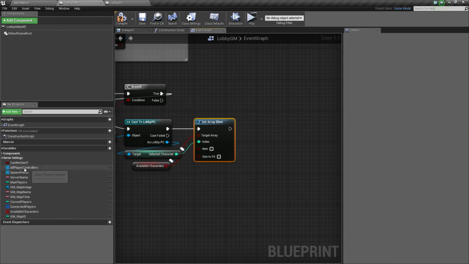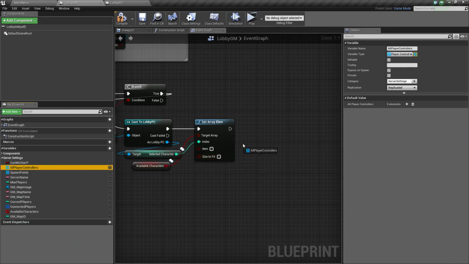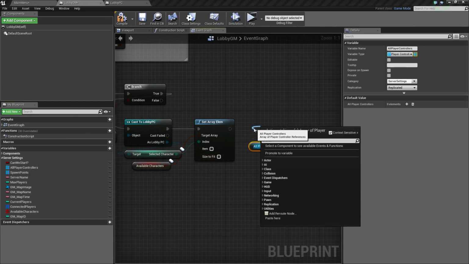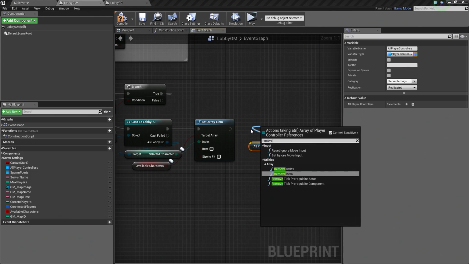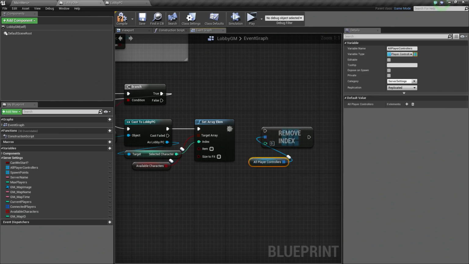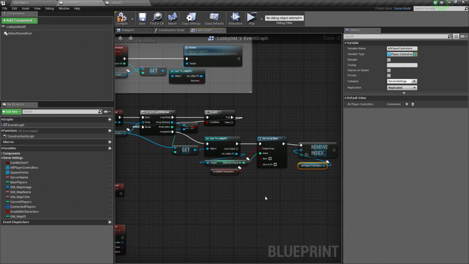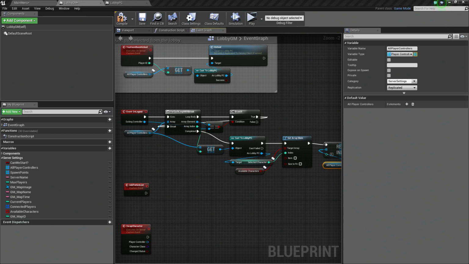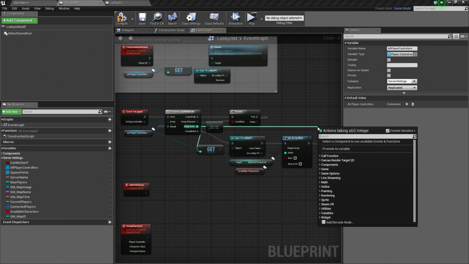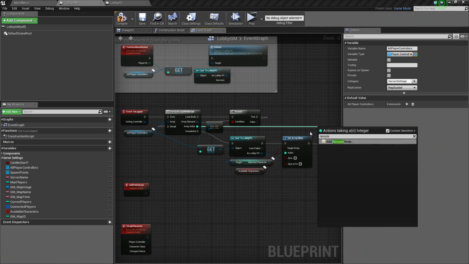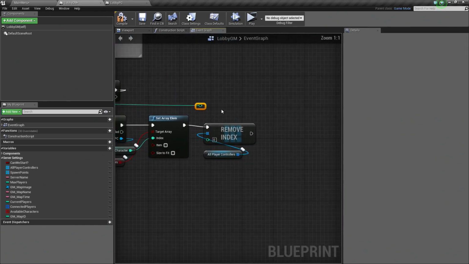Next thing that we'll do is take our all player controllers, hold control, drag that in, drag off of this, and we're going to use the remove index. That's going to be the next thing that we do. And the index that we're going to be removing at is going to come from our array index here. So I'm going to drag this down. It could probably promote that to a variable, but I'm just going to do it like this. So reroute. Just move that up. So that's the index that we are removing at.